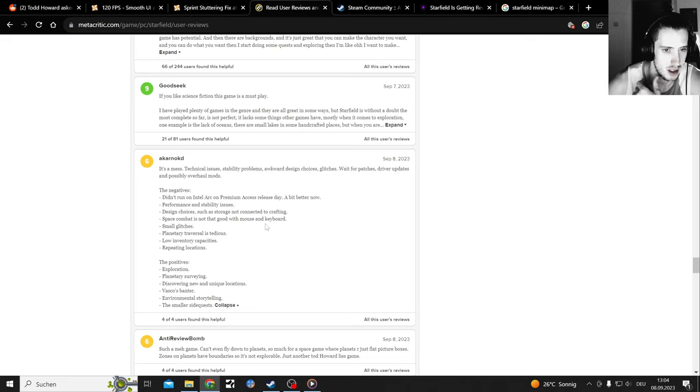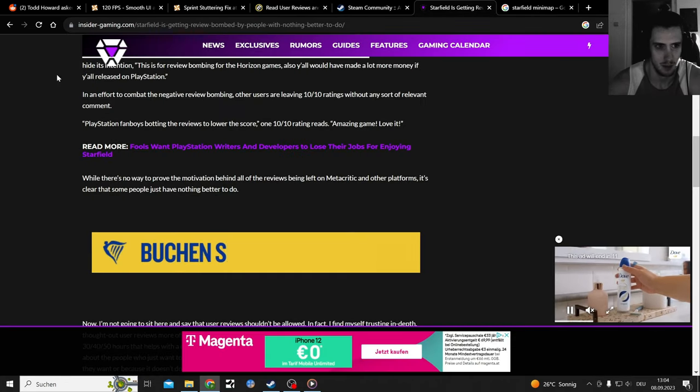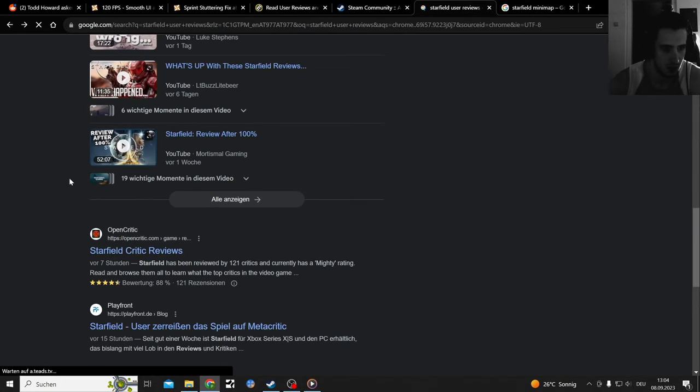Okay, small glitches. I have that. The space combat is not that good with mouse and keyboard. Actually, I like it, kinda. If it wouldn't stutter. Performance and stability is the biggest issue for me. It runs better on my cheap notebook with a GTX 1070 than on my good PC. Goddamn game. Anything else article-wise?